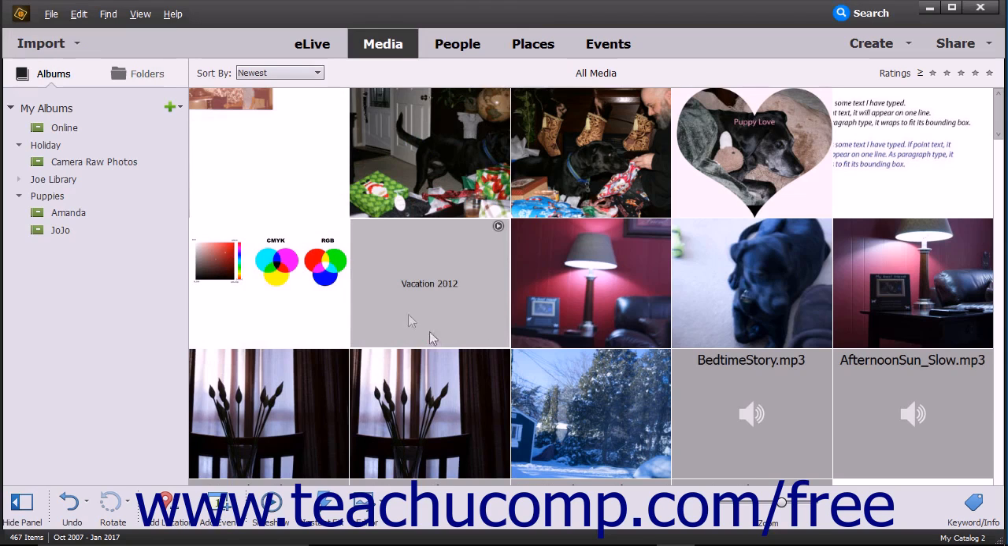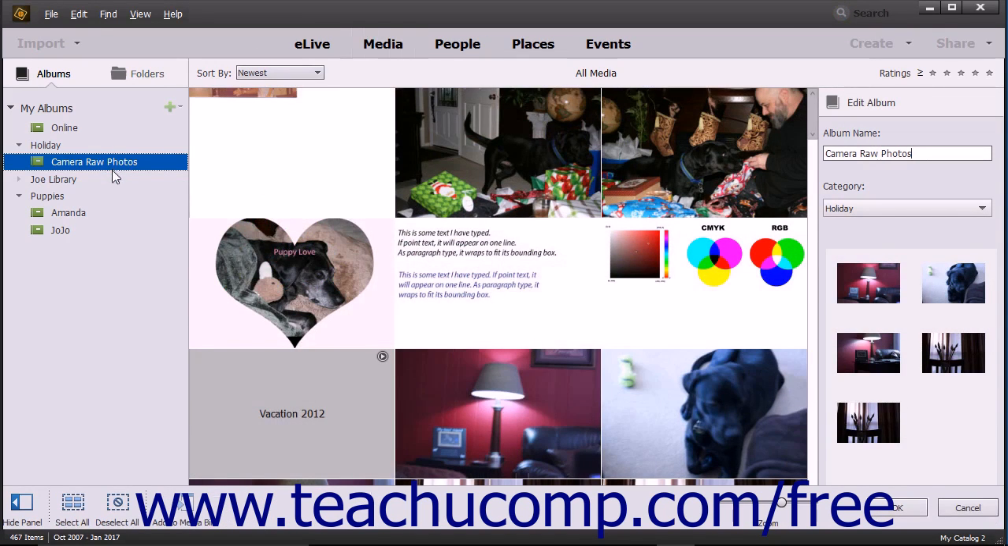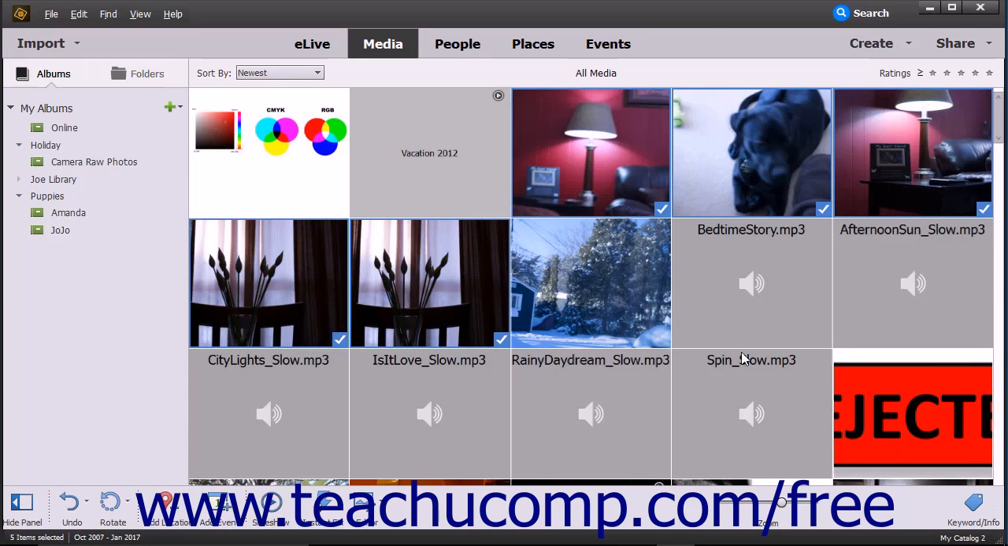If you right-click an album or album category within the Albums and Folders panel, you will see a pop-up contextual menu appear. The choices within this pop-up contextual menu allow you to manage the album or album category that you right-clicked. If you select the Edit command, you can edit either the album within the Edit Album panel that appears at the right side of the window, or edit the album category within the Edit Album Category dialog box that appears. In either case, make any desired changes and then click the OK button that appears at the bottom of either the panel or the dialog box to save your changes.